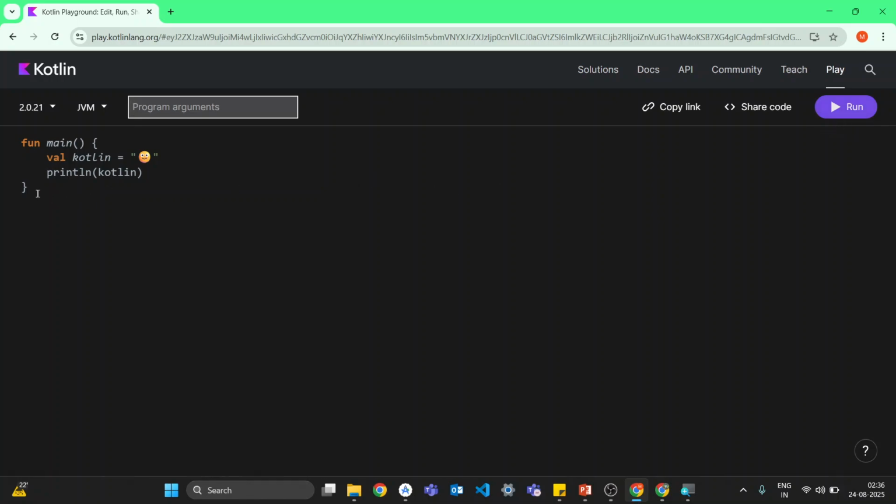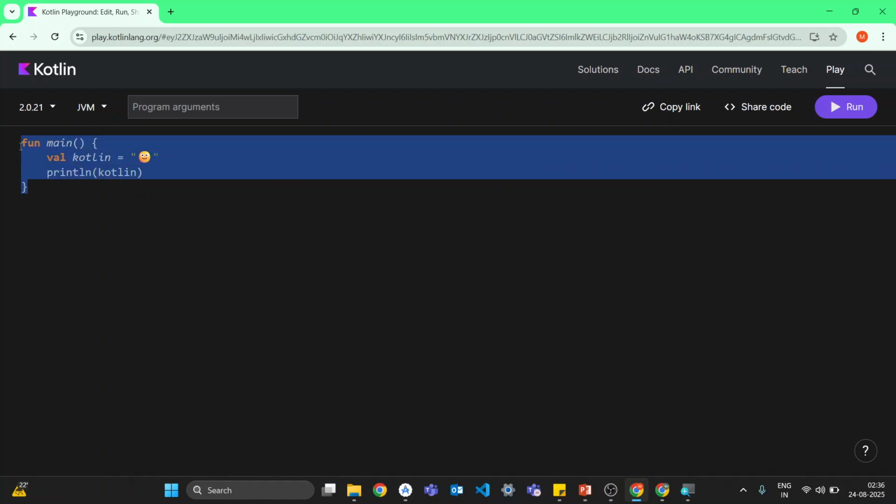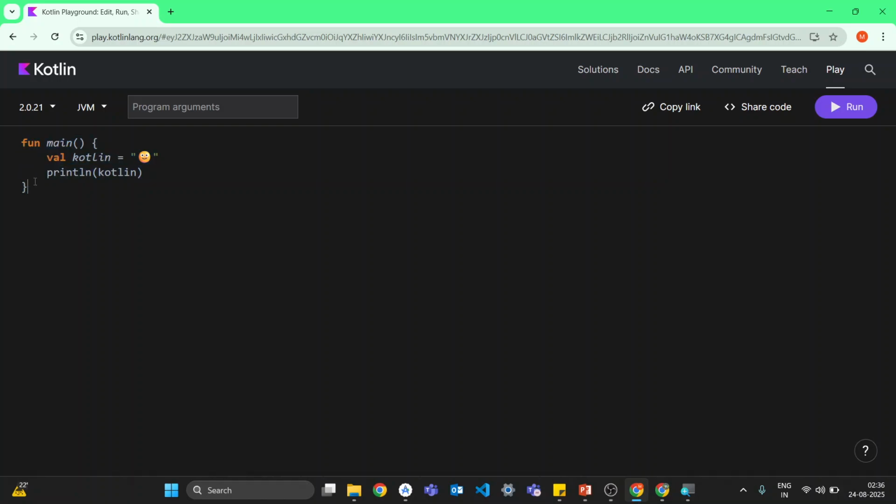Kotlin is an object-oriented programming language as well as a functional programming language. So in Kotlin, there is no need to define a class to have a main function. You can directly write it anywhere in your program. So main function, as we know, is the starting point of our program. Similarly, it is applicable to Kotlin as well. So to define the function in Kotlin, we use a fun keyword followed by the function name main and parentheses.